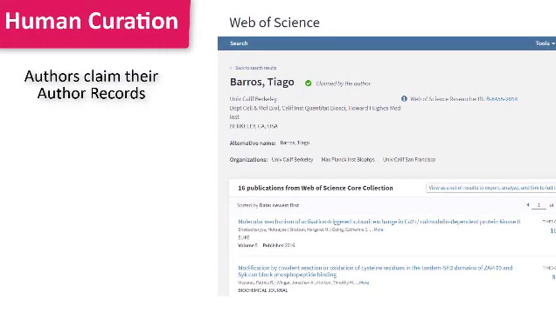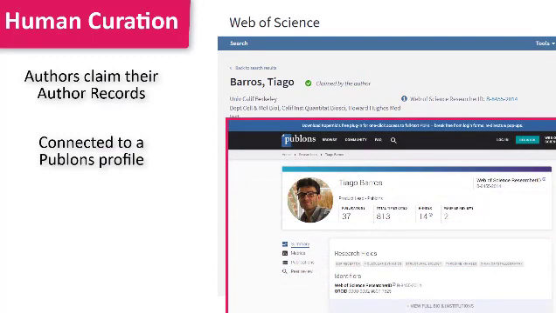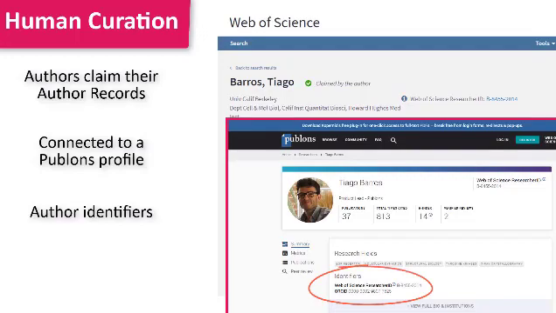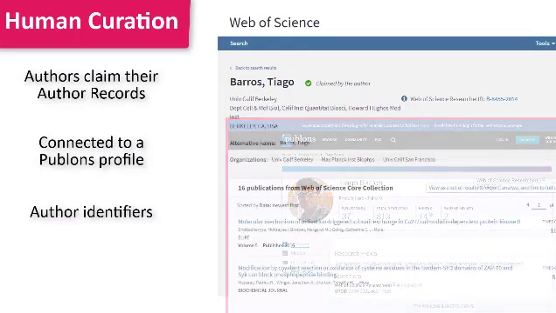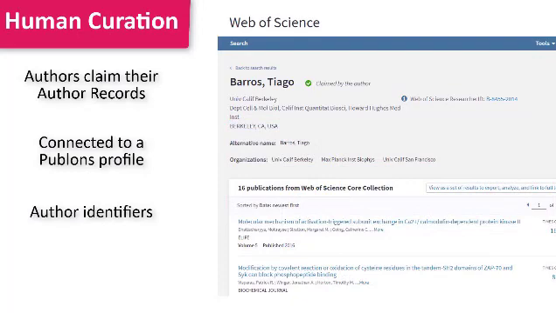Authors then claim their author records in the core collection, confirming which articles are theirs. These claimed author records are stored in a free, public researcher profile on Publons, and will be tagged with the unique Web of Science Researcher ID number. As they publish more papers, they can continue adding to their profile, which automatically updates their Web of Science author record.